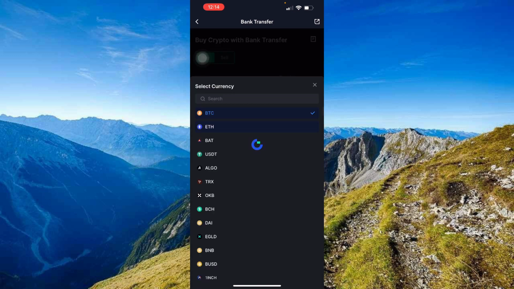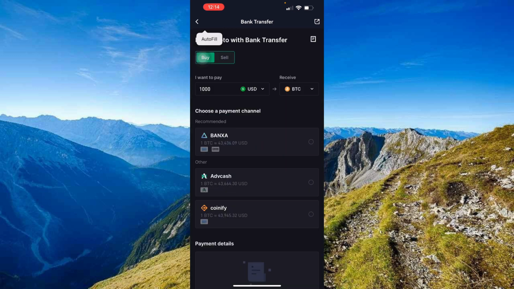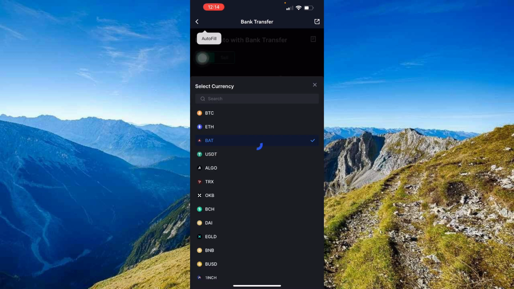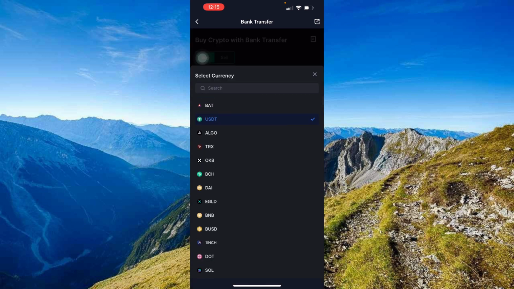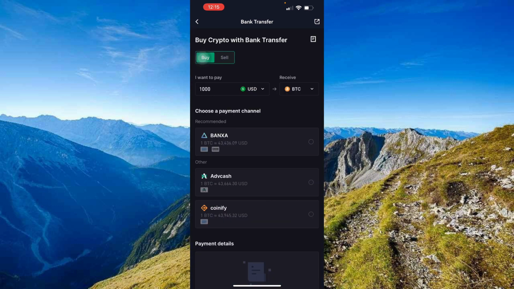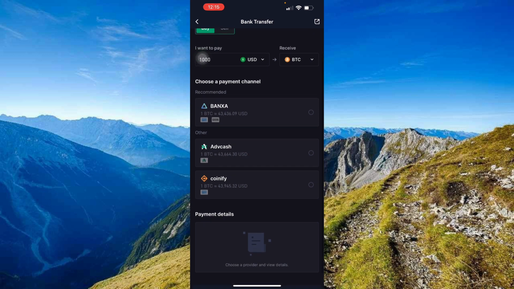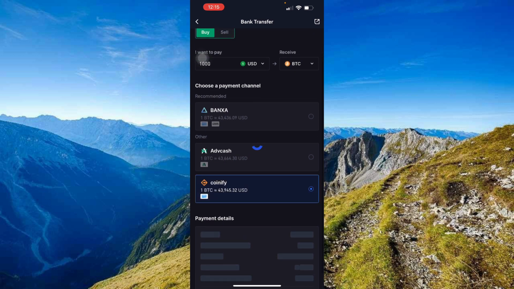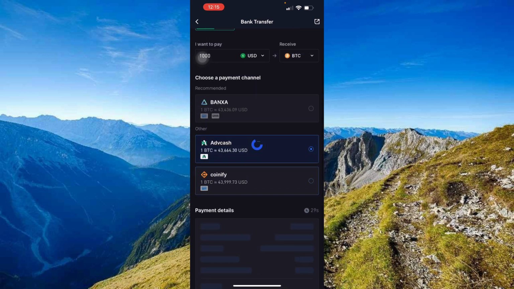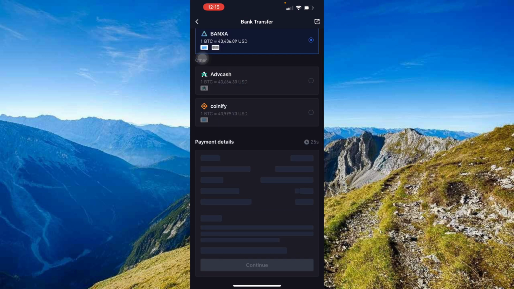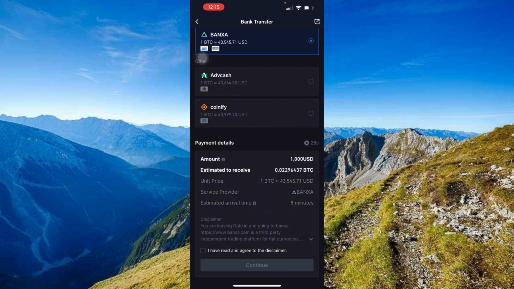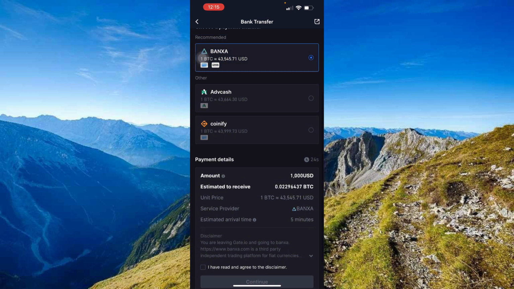So you have your Ethereum, your BTC, your BAT, Algo, USDT, and so many more. It depends on you and what you want to choose. So let's go with BTC right here. You can choose a payment channel from here. You have your Coinify, your ADV Cash, your Banksa, and that's all. There are going to be other channels, of course, for other countries, and it depends on your location in the world. As you can see right here, we have our recommended, which is a bank.